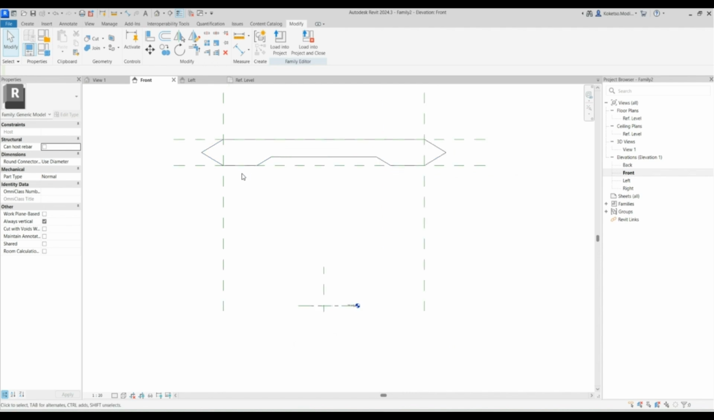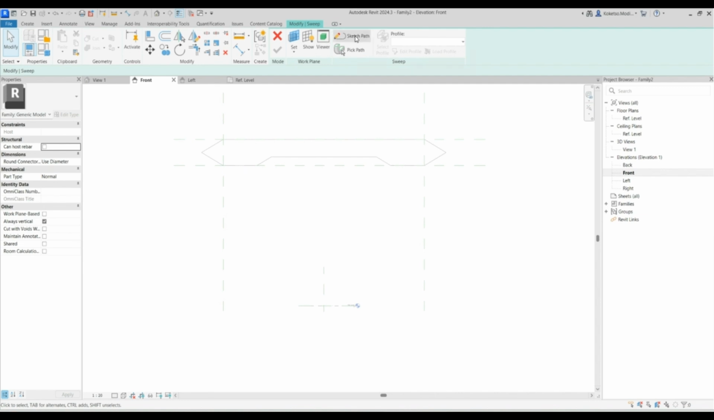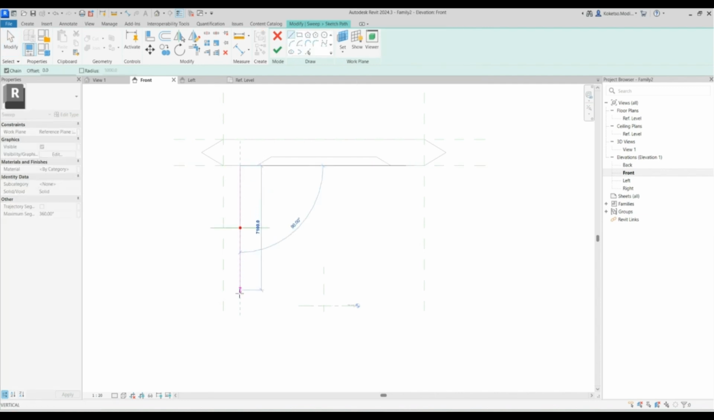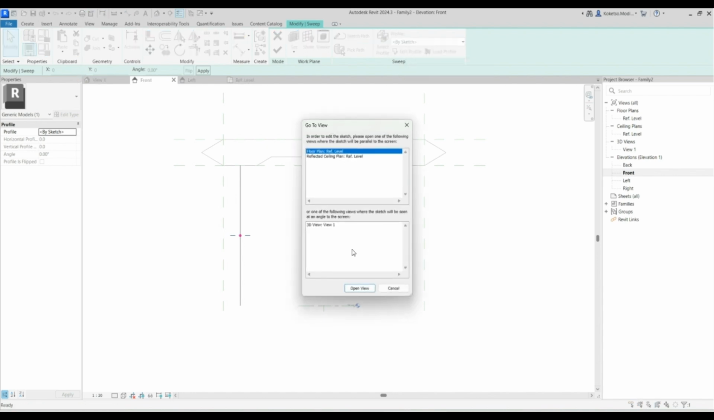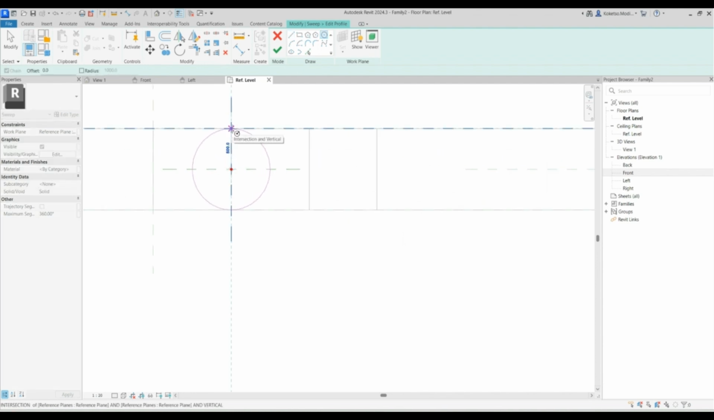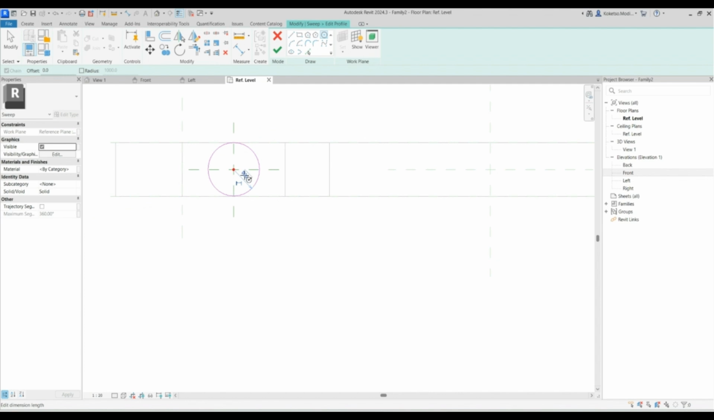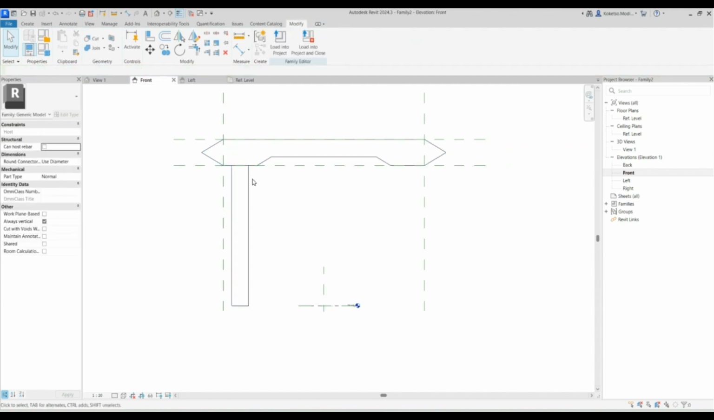So the next thing is I'm gonna go to the front elevation. On the front elevation, I'm gonna go to create and say sweep, and I'm just gonna say sketch path. I'm gonna place it right there, like that. Then I'm gonna say finish edit mode, say edit profile, and then open up the floor plan, and then I'm just gonna draw my pier shafts, basically my columns, place them like this. They're gonna have a radius of 500 and obviously the diameter of 1,000. So I'm gonna say finish edit mode, finish edit. This is how it looks.